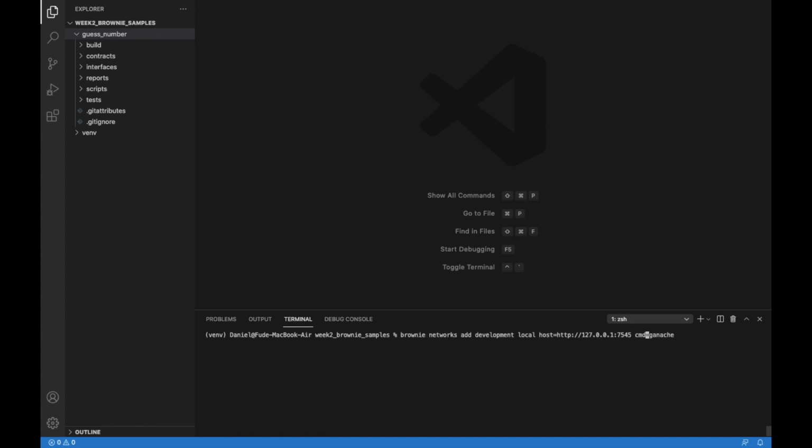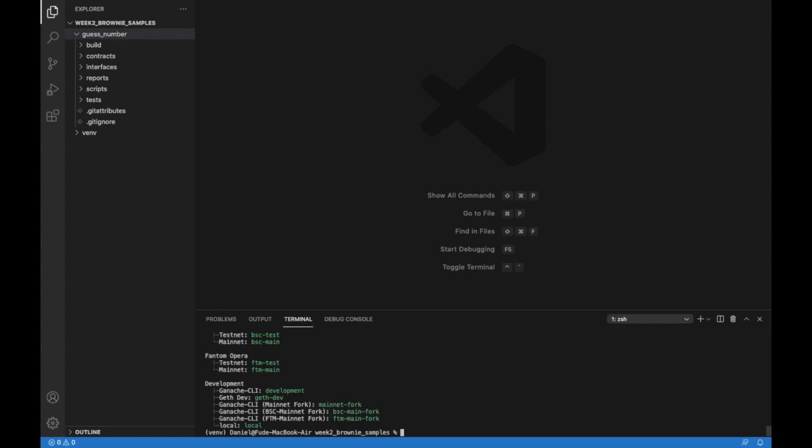So we have Brownie networks add development, that's the classification of the network, local is the name or the ID that we're given to the network, and the host. Then we're going to write something here that's just cmd equal ganache. That one is actually not doing a lot. After you input that command that we just copied and pasted here, then when you do Brownie networks list, you are going to see that network added here as it is appearing to me right now.